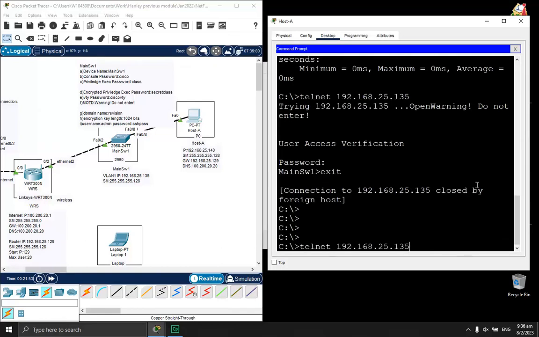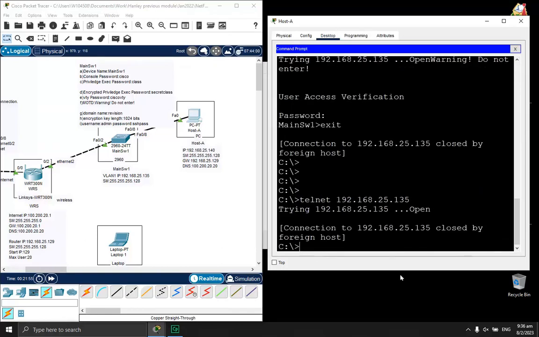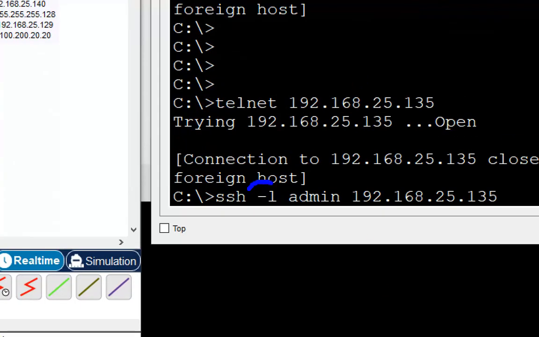You can see that now if I do a telnet, it doesn't allow me to go in. In order to SSH to the switch, I need to do ssh -l, small l, the user admin followed by the IP address of the switch. Take note that this is a small l, not a 1, because a lot of students always think that this is a 1.